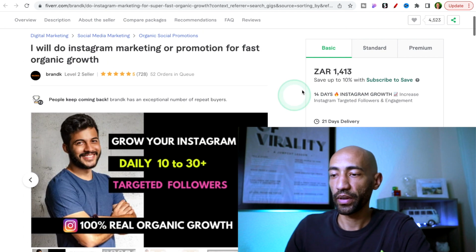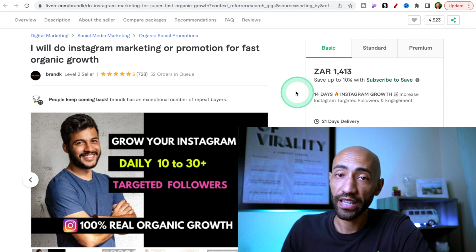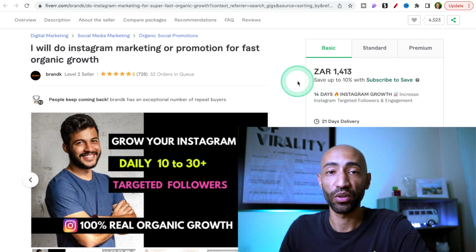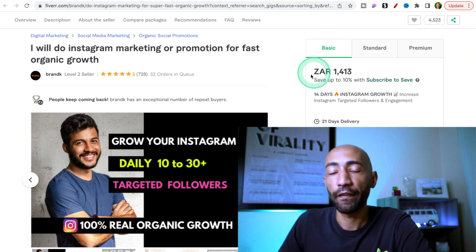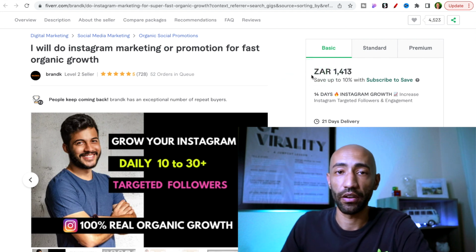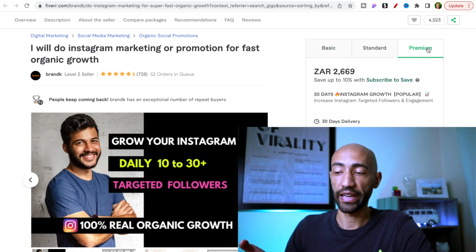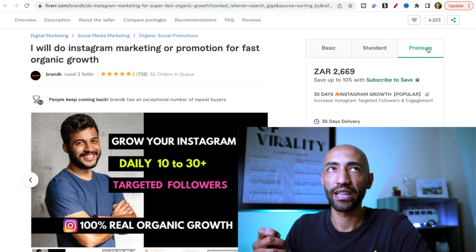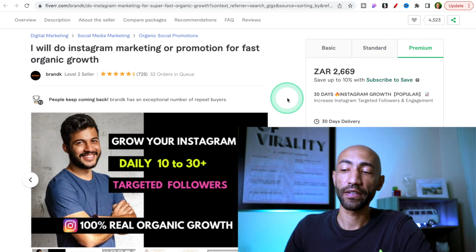Awesome. So the reviews look really good. These are all the packages: basic, standard and premium. These are in South African rands because that's where we are from, South Africa. If you're from the US or whichever country you're from, Fiverr should automatically update the currency over there. So you can actually see how much they're charging for each individual package. So for example, his premium package is $26.69, which is like around $180. And under his premium package, he offers 30 days of Instagram growth.